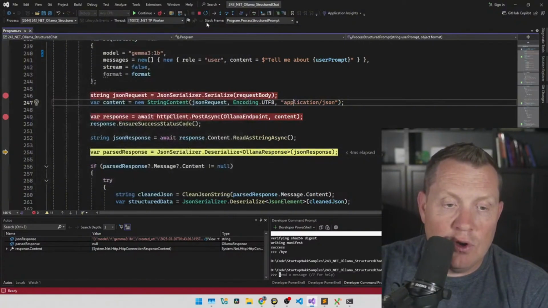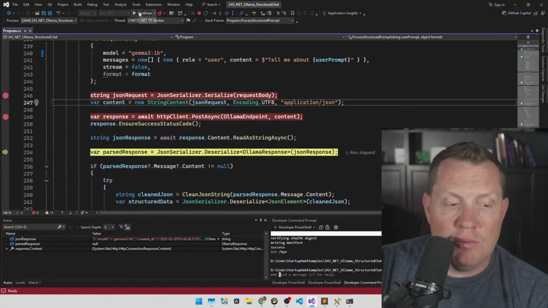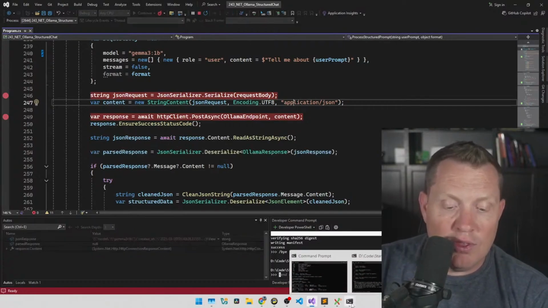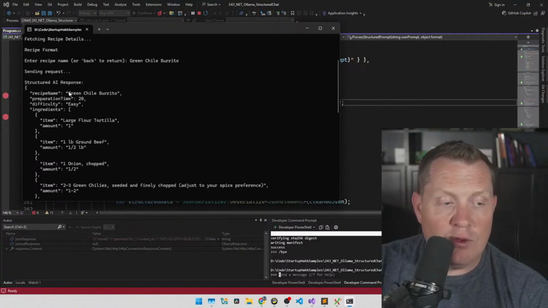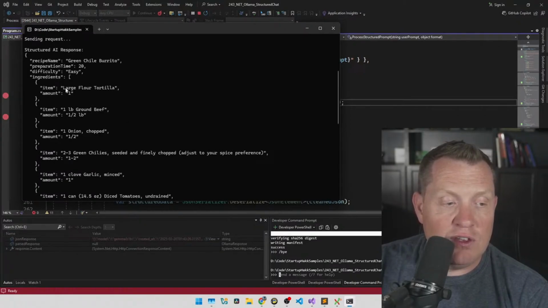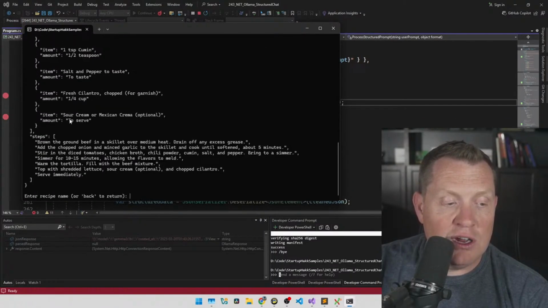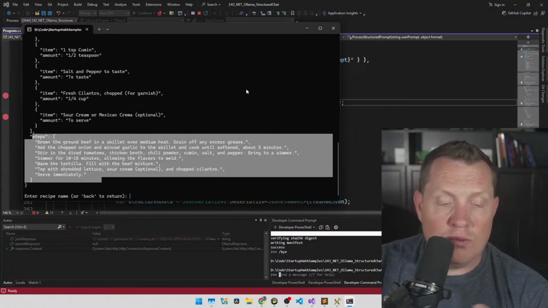Okay. And I'll do a further code sample, a deeper dive on this, but what this then comes back with, as you can see in our model here, is, hey, the recipe is green chili burrito. Preparation time is 20 minutes. Difficulty is easy. It tells you the items you're going to need, and then gives you the steps to break it down and to build your burrito.